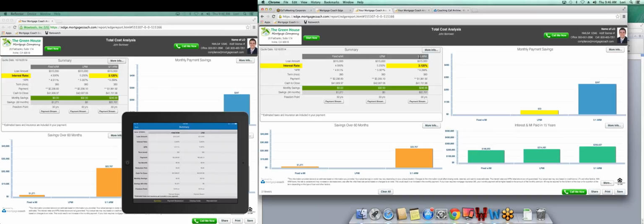But if you're planning to move at that time, this might be an option, or maybe a 7-1 ARM might be an option for you to have. So you can see how with that lower interest rate, it's huge savings for that client.